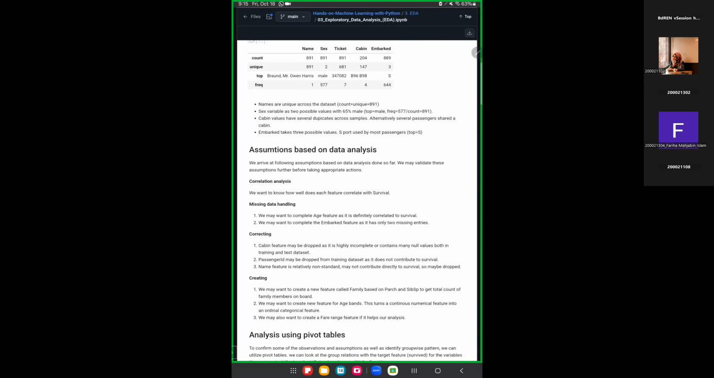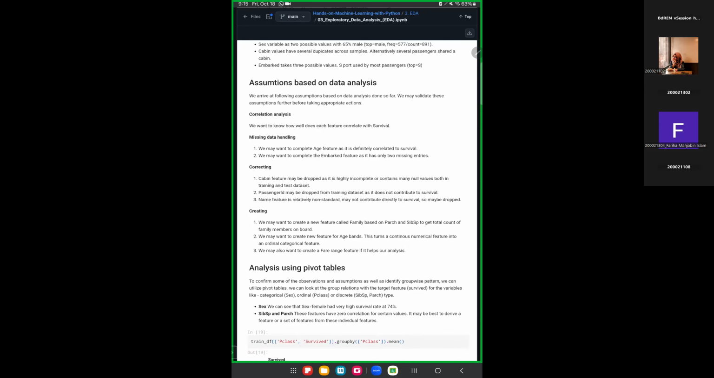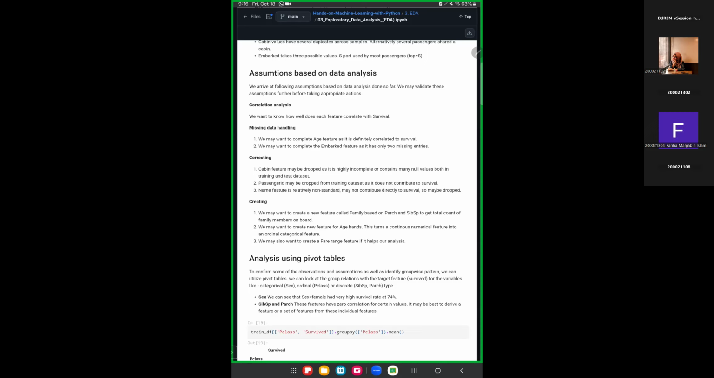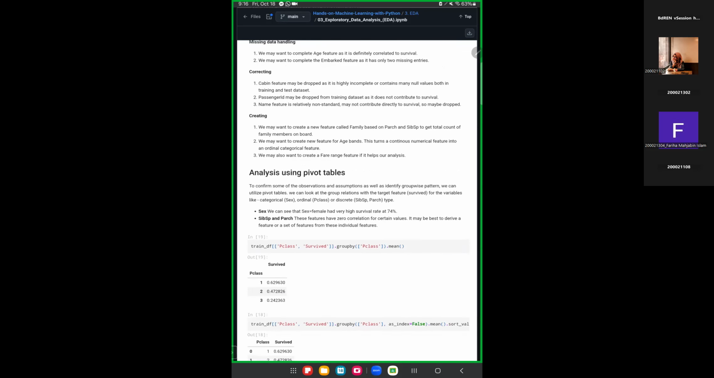Then missing data handling, which we are going to look into. Correcting: some features may need correction, and some features we need to drop. Last thing, creating: we can also create a new feature. Sometimes it happens. This whole broad term is called feature engineering. Sometimes the feature you already have may not represent something properly, so we can create a new feature that conveys better information than the one you already have. We'll see one example later. Any question up to now?